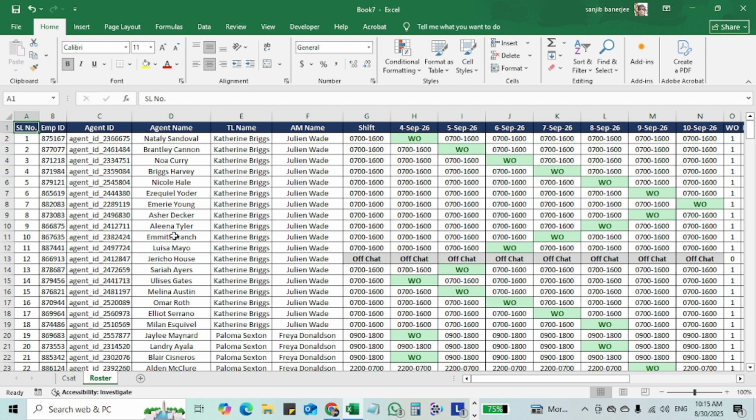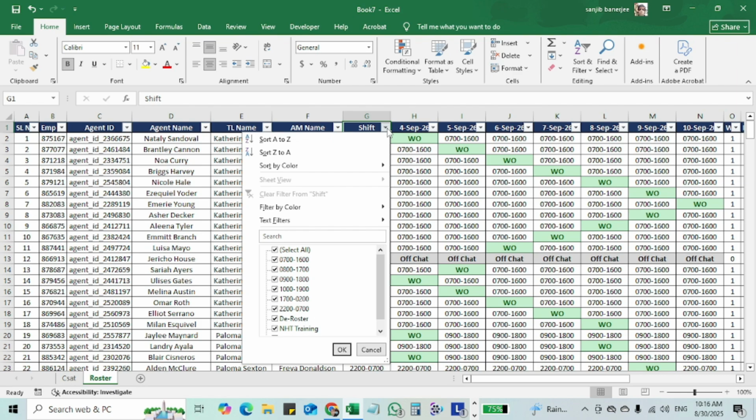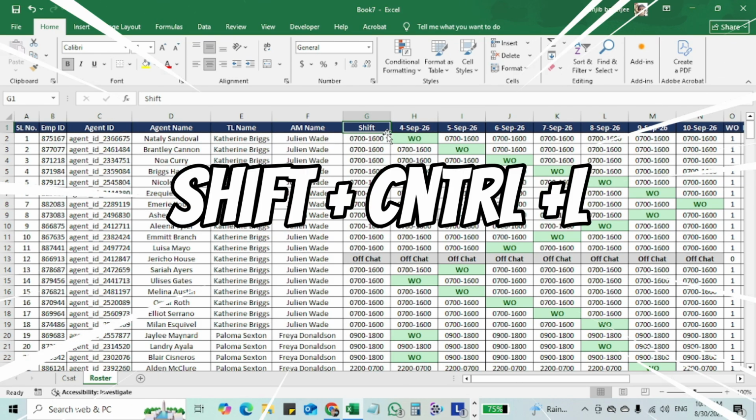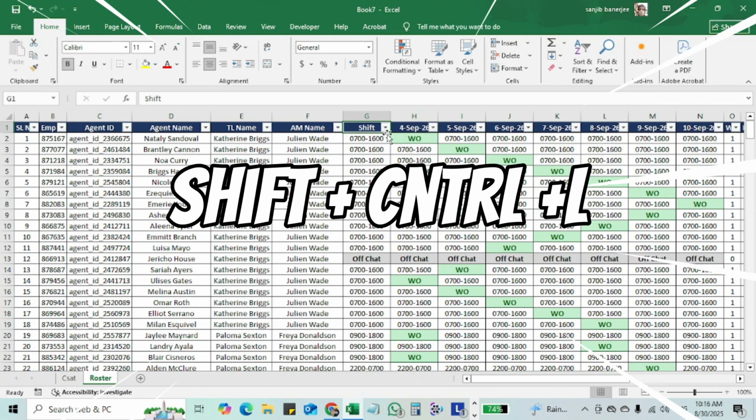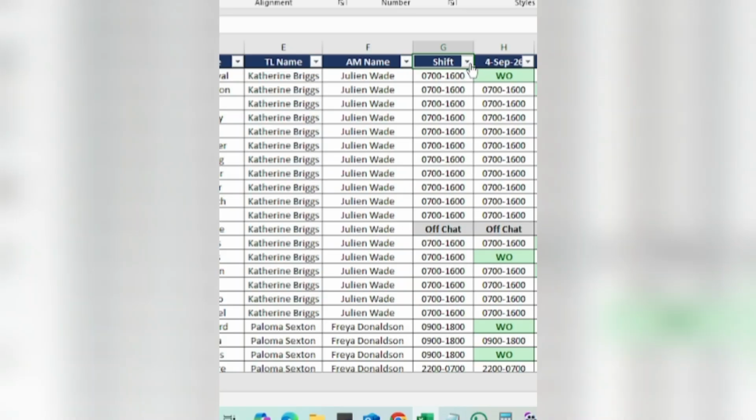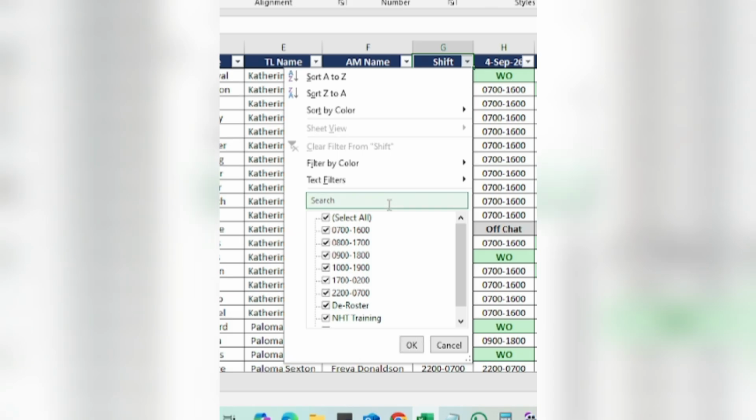So I need to know, here we will use pivot table. What is the purpose of using pivot table? I see there are so many shifts, right? If I add filter, to add filter, what we need to do is shift control L. Shift control L, we can add filter, and then we can click on this down arrow. We will get this list of the shifts that we have.